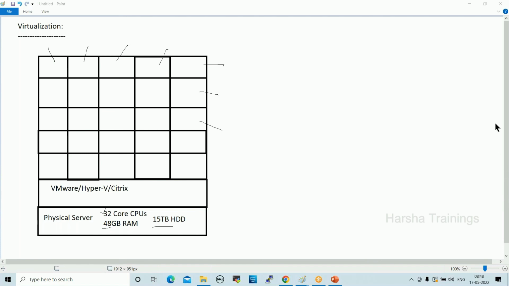Any other questions, anyone? Tomorrow onwards we'll start cloud, AWS cloud. How to create an AWS account, how to connect to the AWS account, what services are available in AWS, and what services we use in real-time projects. How to create infrastructure in AWS, and how to configure tools like Jenkins, Maven, Kubernetes. We'll go one by one, slowly.